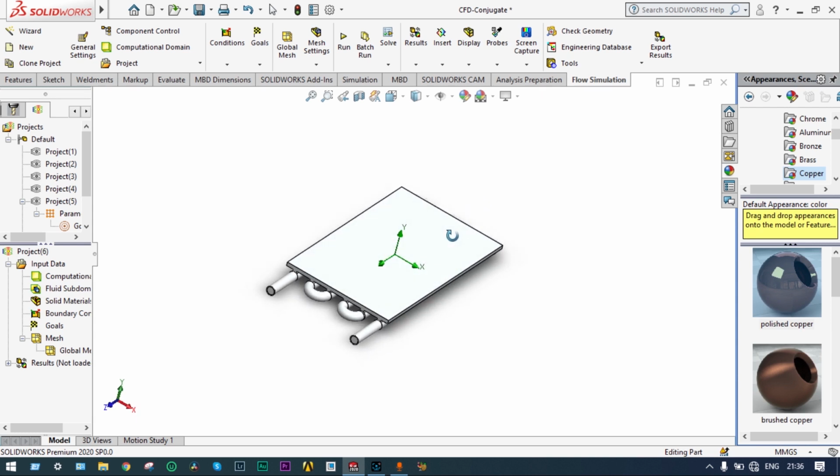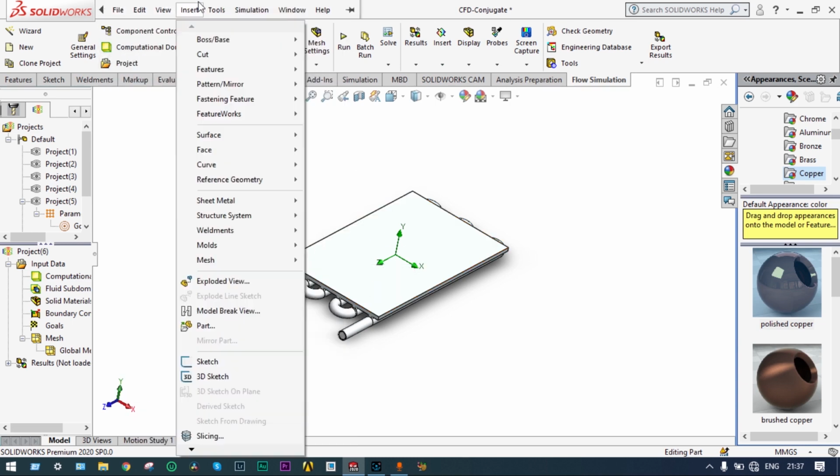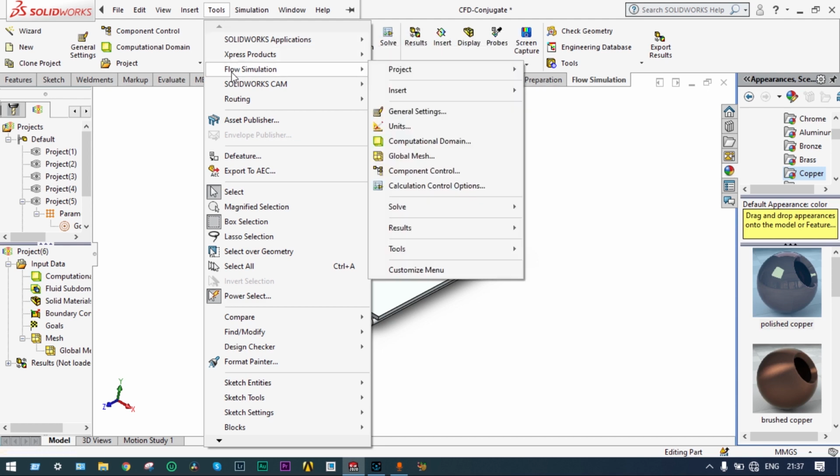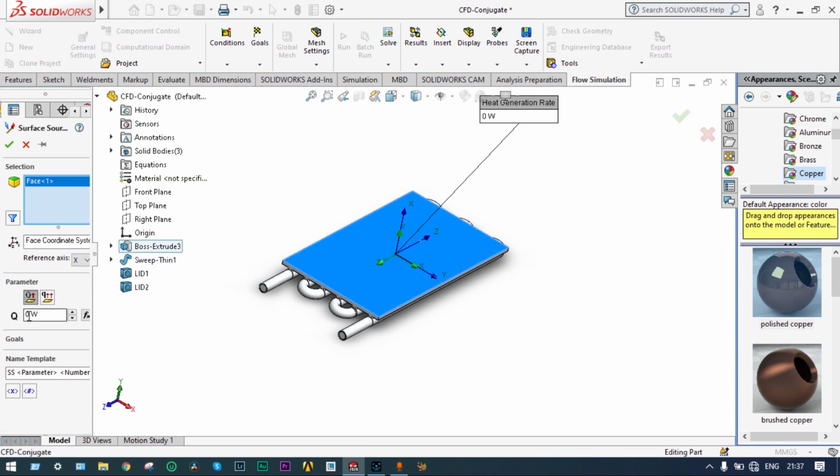Next, we have to create a heat source at the top of this plate. So we're starting from Tools, Flow Simulation, Insert, Surface Source. This one will be working as a heat source. It will be providing heat at a rate of 1000 joules per second or 1000 watts.